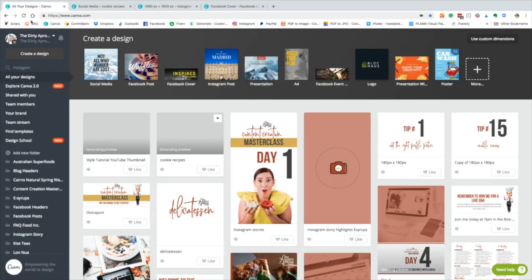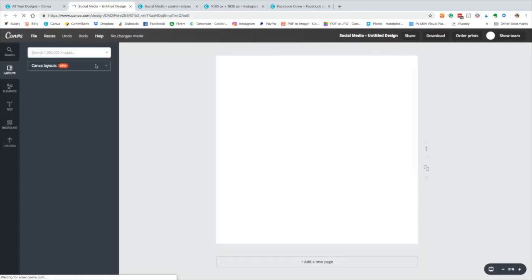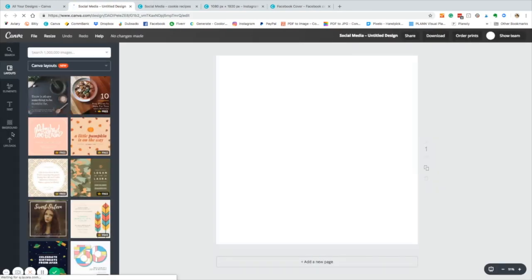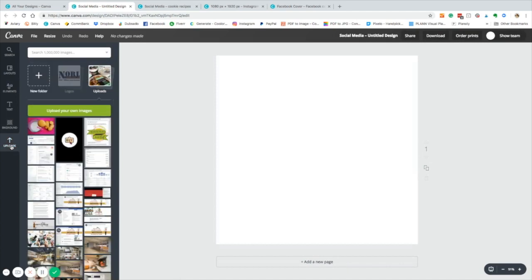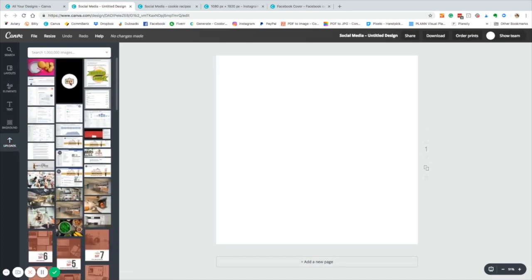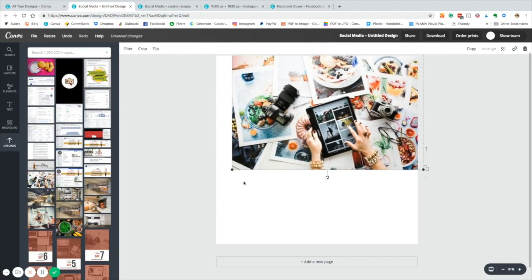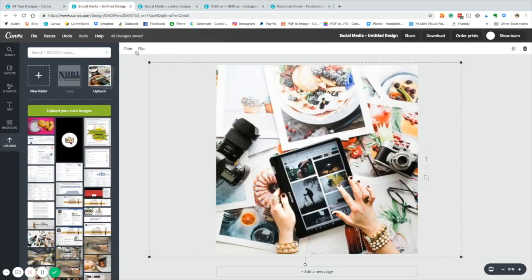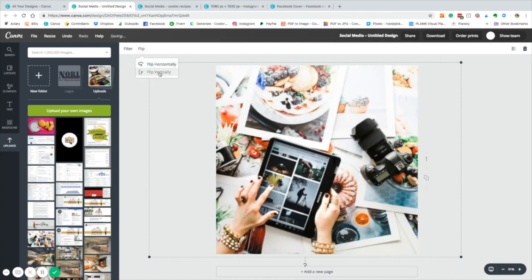So go back over into all my designs and I'm going to click social media post again, and we're going to do one from scratch so you can see the difference between using a template and using it from scratch. I can go into my uploads knowing exactly what it is that I'm wanting to create, and I can choose an image that I've uploaded before. You've got the ability for these couple of options as well. You've got filter and flip. So I could flip my photo if I don't like the way that this is running on my screen. I can flip it horizontally or I can flip it vertically. Not necessarily in this case, but we can keep it flipped horizontally for the moment.